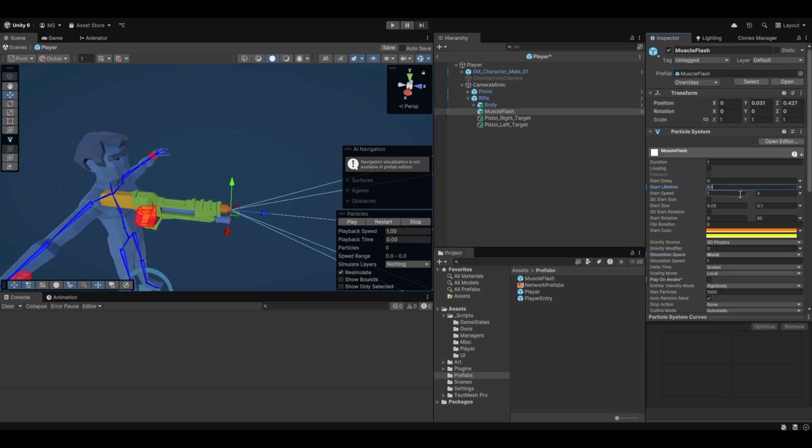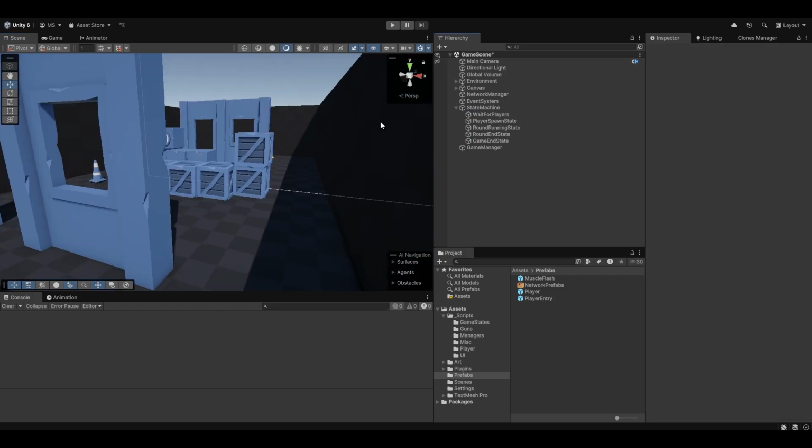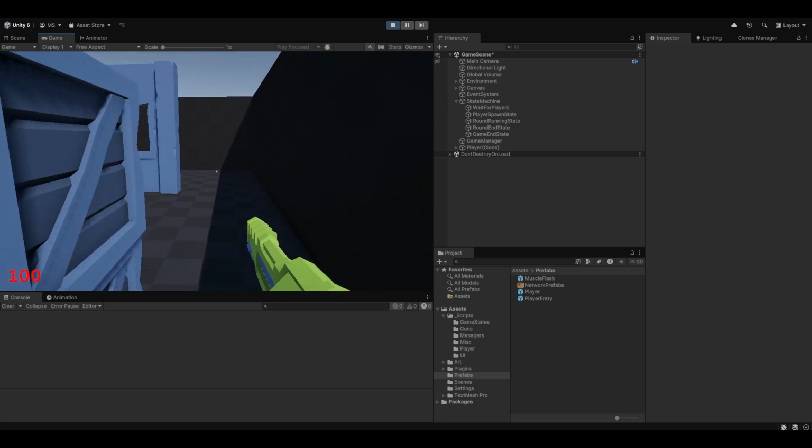And then let's set the lifetime to 0.1, and the speed maybe a little bit down. So now it should be a much quicker little poof. 0.08 maybe. I think that works now. It's a lot faster of a little poof. There we go. I think that looks pretty good.